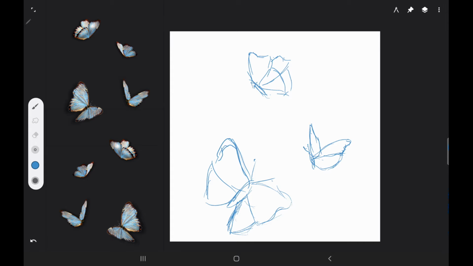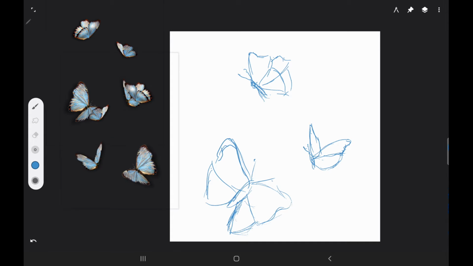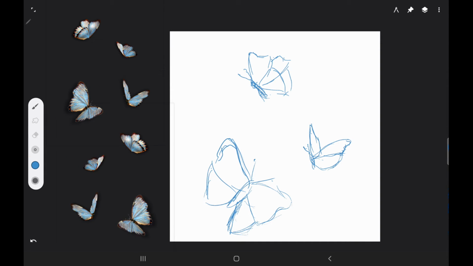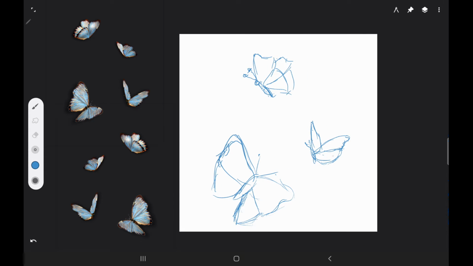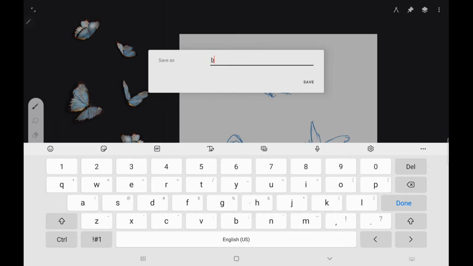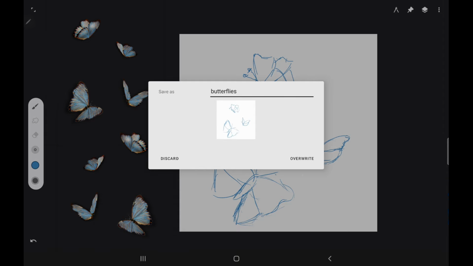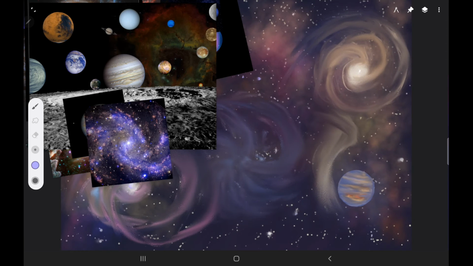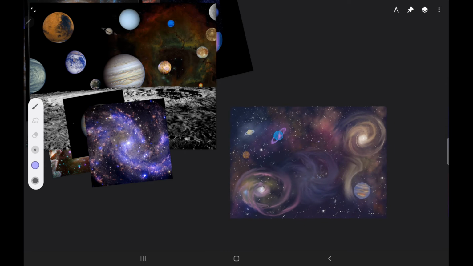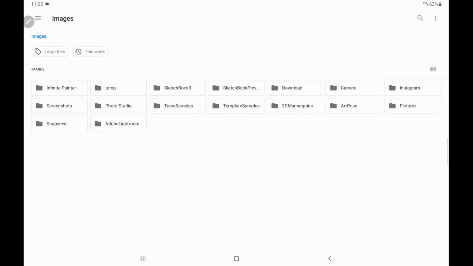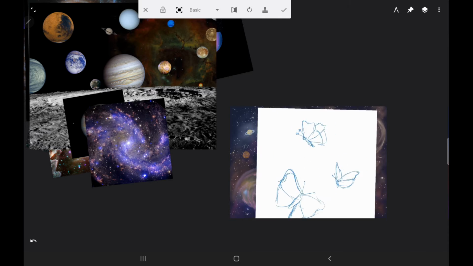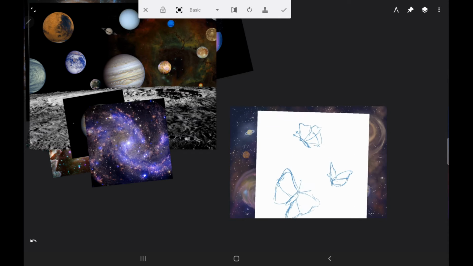I've got several references from Pixabay of butterflies, and I wanted to see what positions and poses I wanted the butterflies to be in, and how big. I decided that I wanted them in a sort of triangle shape. So I went ahead and sketched that out first, and definitely do that on a piece of tracing paper or a separate piece of paper if you're painting traditionally.